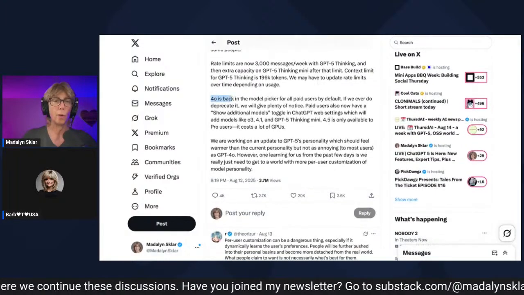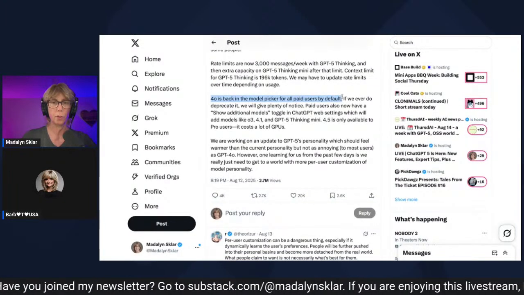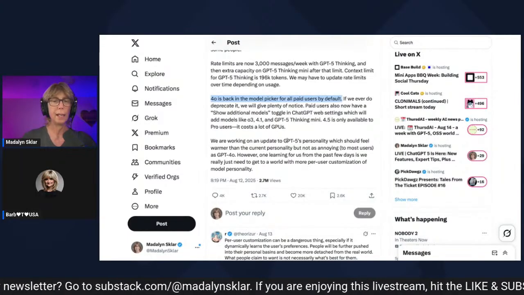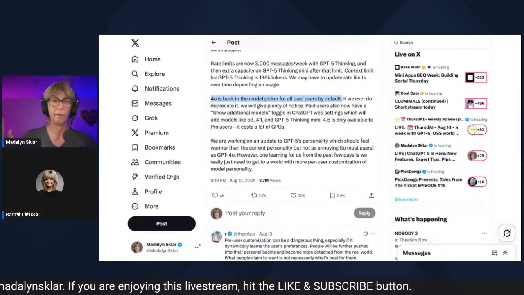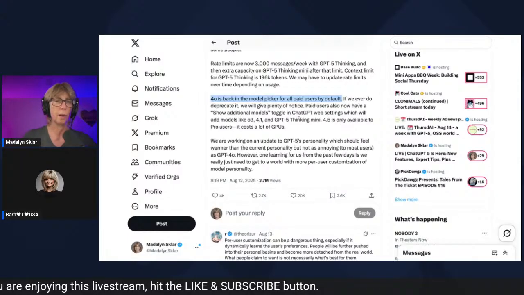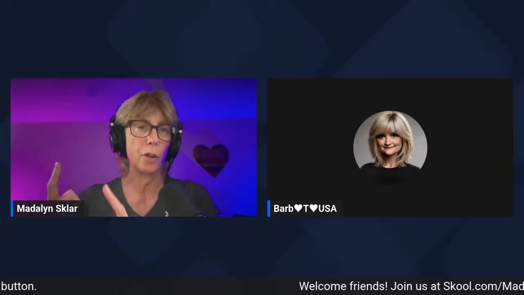And then he says 4.0 is back in the model picker for all paid users by default. So I'm thinking that if you're on the free plan, it's just 5 and that's it. You don't get any choices is what I'm assuming that means. So just trying to point out some of these little things that not everybody's going to realize you can do.